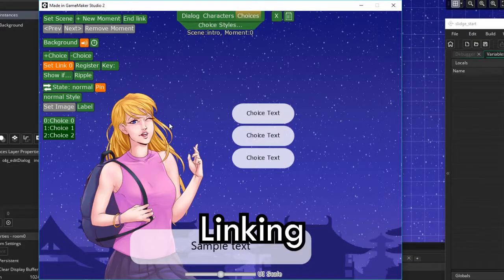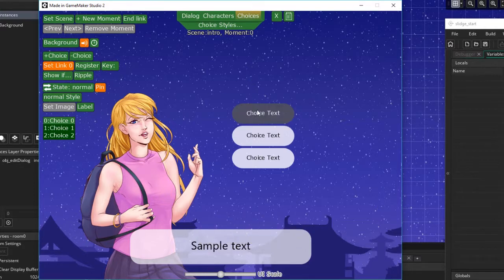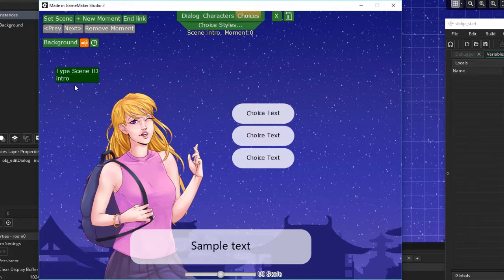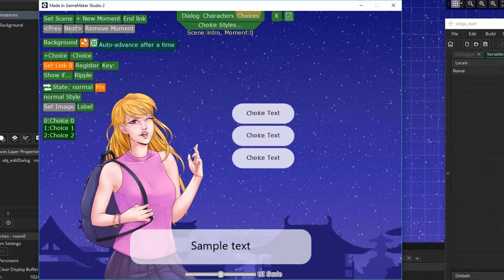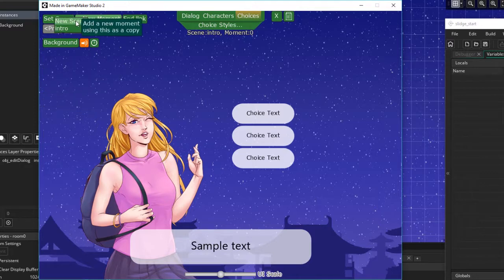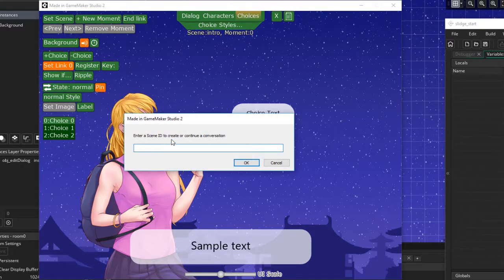Now that we've created all of this, there's one more thing to do before we test. Remember, we set our first choice button to link to something called Scene 0, but there is no such thing as Scene 0, and I'm going to need to create that. So I'm going to go up to Set Scene, and I'm going to create a new scene.